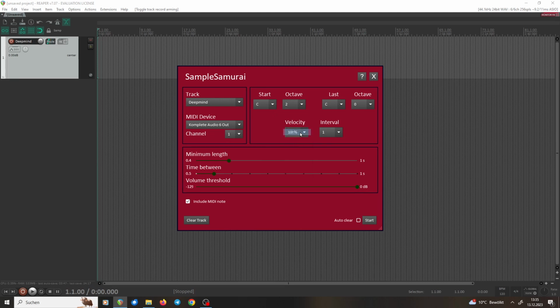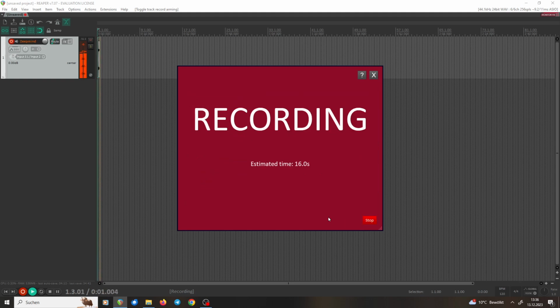Now we can specify the range of the notes we want to record, and also we can select the interval between the notes. If your synthesizer is velocity sensitive, it can make sense to do multiple runs with different velocity settings. Minimum length sets the time before the gate is activated. You can also specify the gap between two recordings. The most important parameter is the volume threshold. It determines at which volume the sample is cut off.